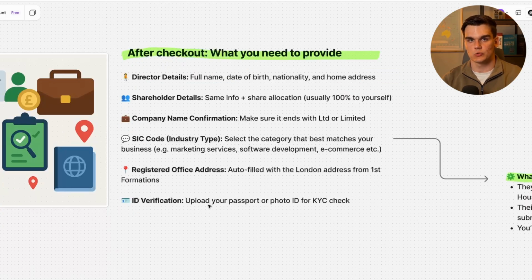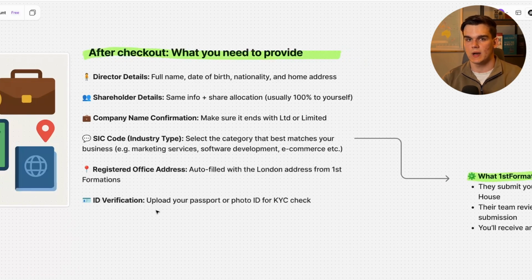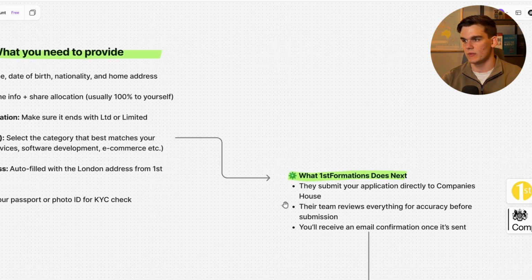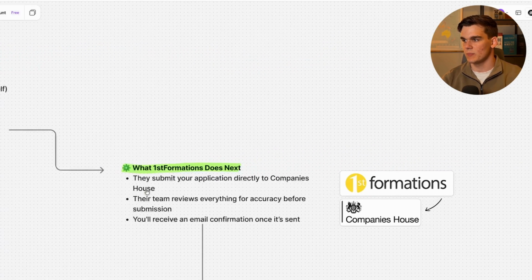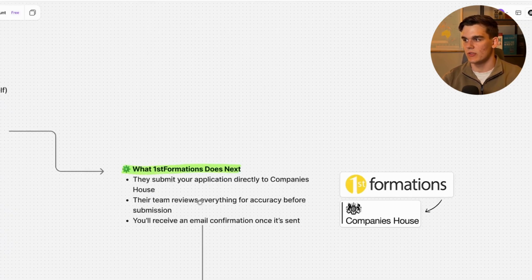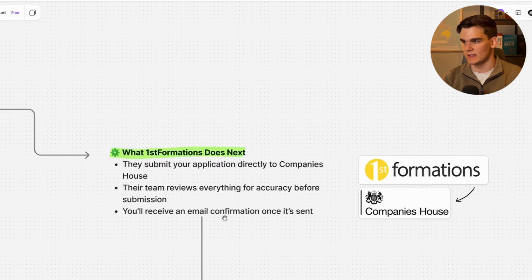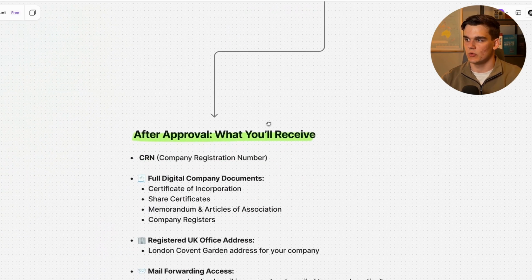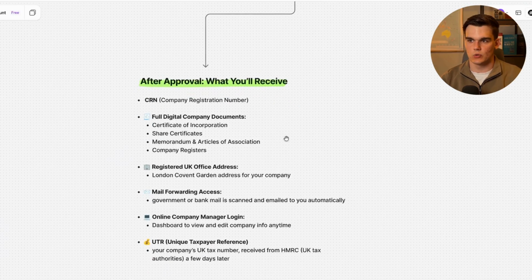Then you need the address for your business, and this will be auto-filled with the London address from First Formations. You need to do an ID verification, so upload your passport or photo ID for the KYC check. Once that's done, First Formations takes over. They will submit your application directly to Companies House. Their team reviews everything for accuracy to make sure everything is done correctly, and once it's sent, you'll receive an email confirmation.